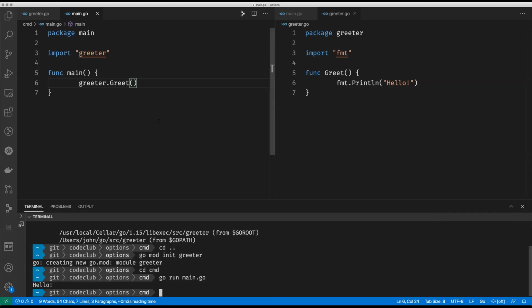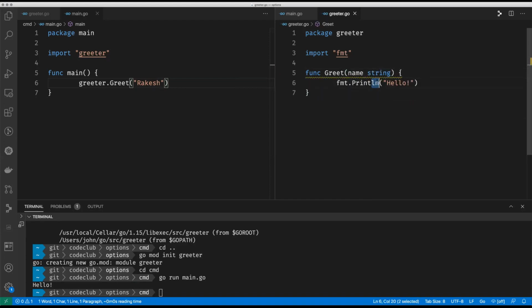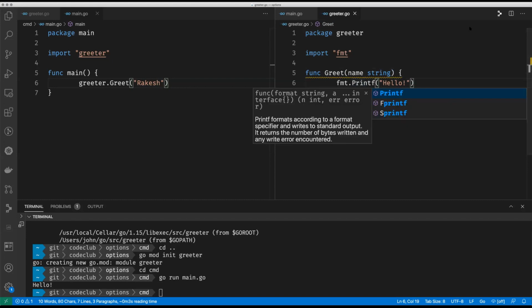So what could we do here in terms of options, Rakesh? What might we want to make optional, for example? Yeah, we could make greet say a name next to hello. Yeah, that sounds good, doesn't it? Let's actually pass in the name to greet. We can take a string parameter here, and we can put that in our output, can't we?